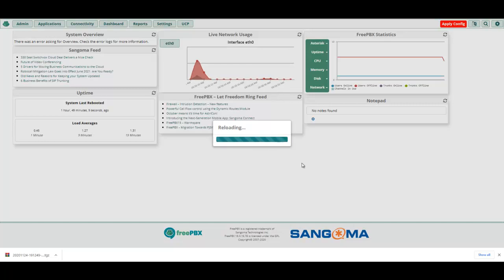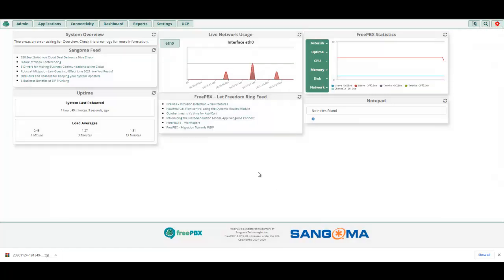Okay, so we are done with the upgrade, but there's a little error on the system overview side, so we cannot see the overview of the system. This is it. In my next video, I will try to fix this issue, and I will show you guys how to fix this system overview issue.